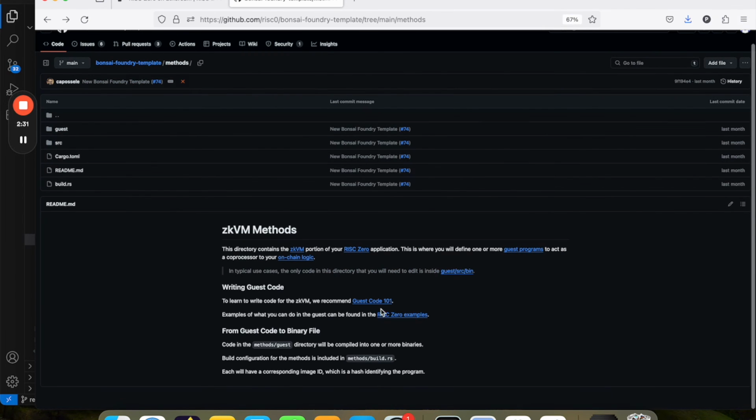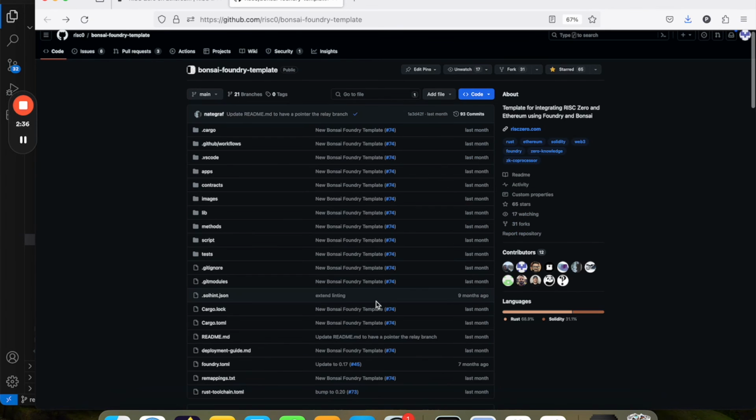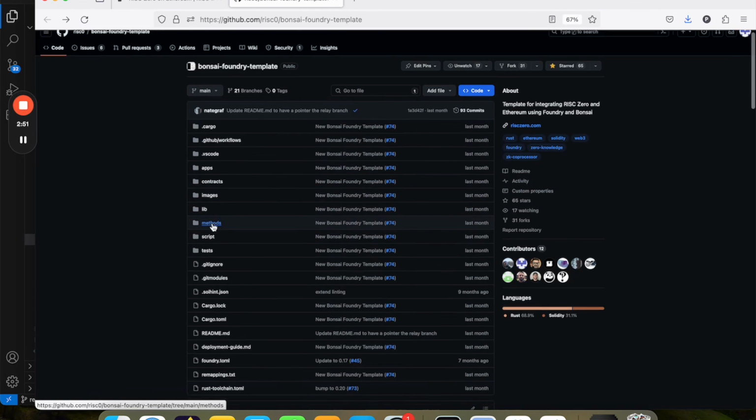You can learn more about writing guest code with this guest code 101 file. So that's my initial orientation here. There's probably more details that I should orient to, but the initial places I'll point you to is this contracts folder contains the Solidity stuff. This methods folder contains the ZKVM stuff.